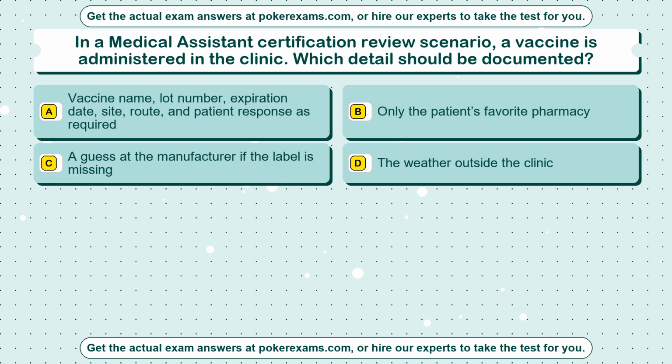Question 49. In a medical assistant certification review scenario, a vaccine is administered in the clinic. Which detail should be documented? Option A, vaccine name, lot number, expiration date, site, route, and patient response is required. Option B, only the patient's favorite pharmacy. Option C, a guess at the manufacturer if the label is missing. Option D, the weather outside the clinic.